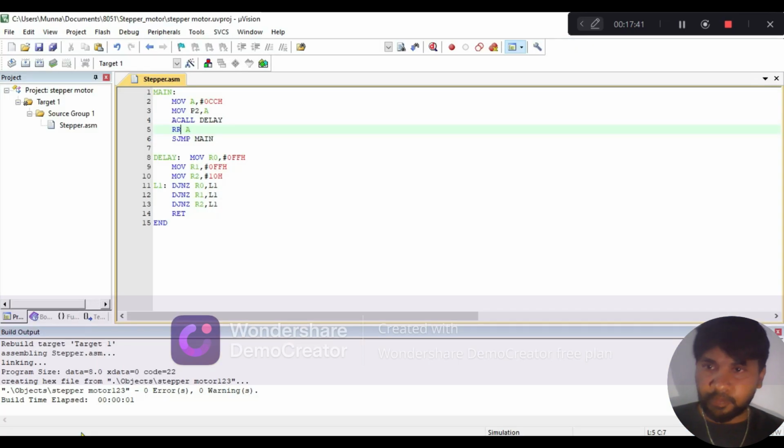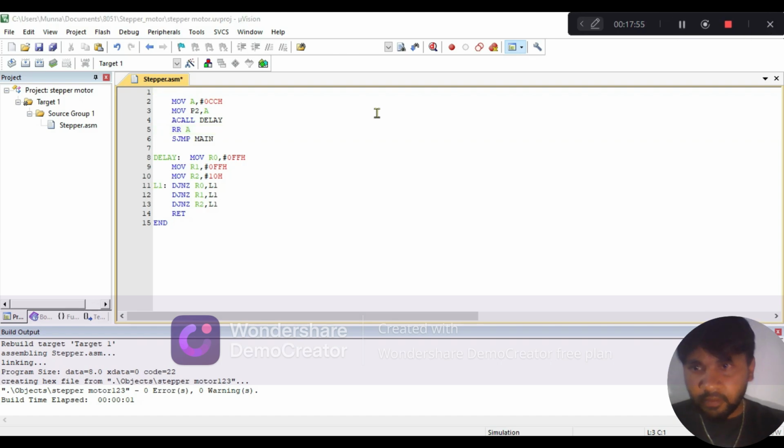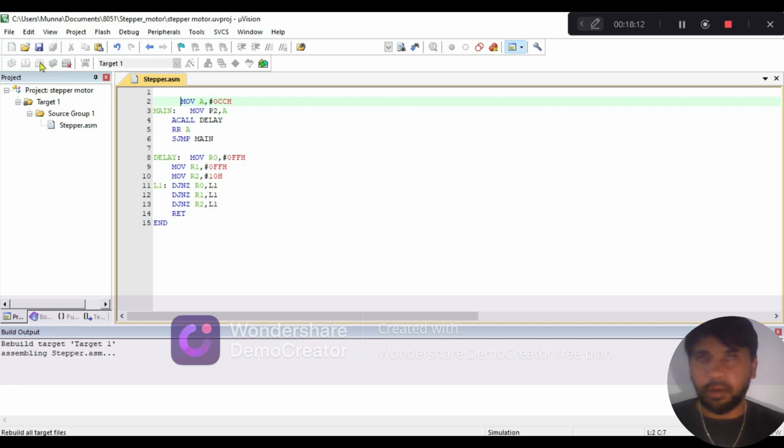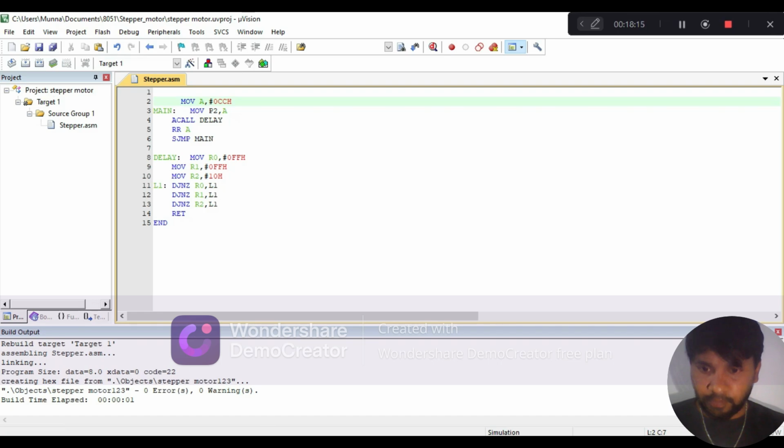What's happening? The problem is the destination. Move port 2 comma A was previously given at the starting line, that was the problem. Okay, move port 2, this is the target. Short jump main. So main has to be right here. Now compile. Check out.